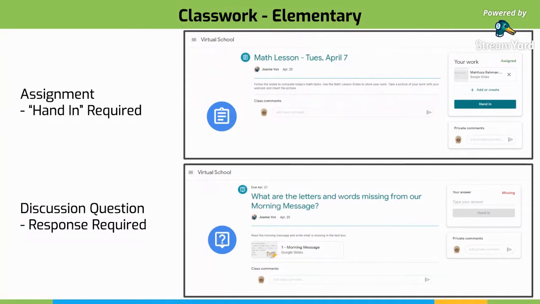And over on the right-hand side, it shows that I can either add or create a Google document. So I might want to create a Google Word document, or this one's a math lesson. Maybe I need a spreadsheet. I would do the work as a student. And then when I'm finished and I'm ready to submit it, I would simply click on the hand in button there, and my work would automatically be made available to my teacher.